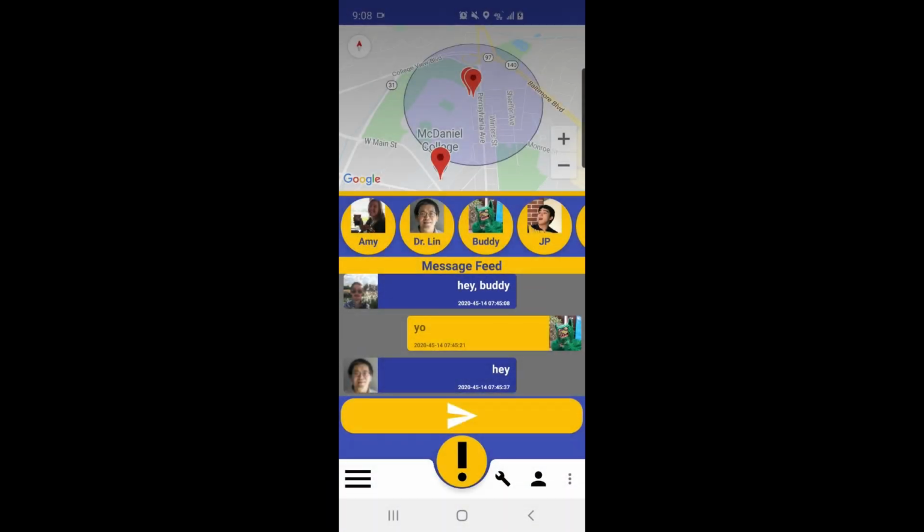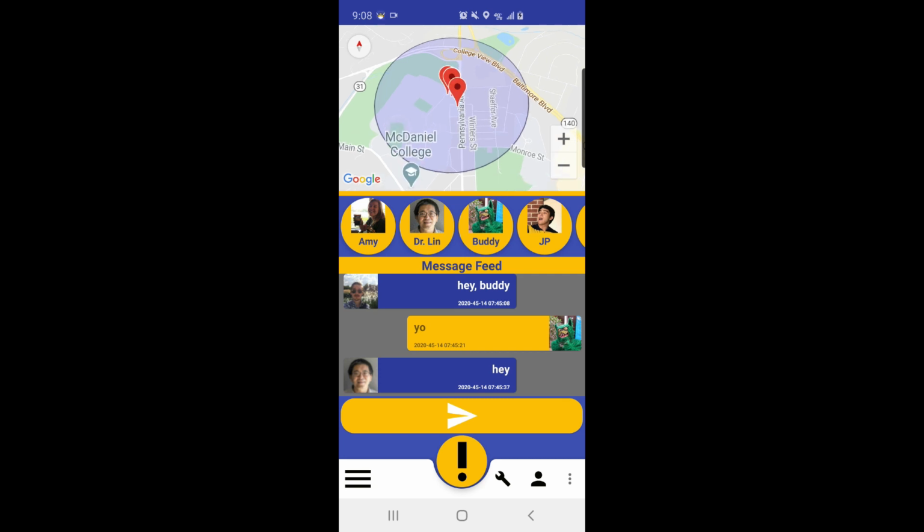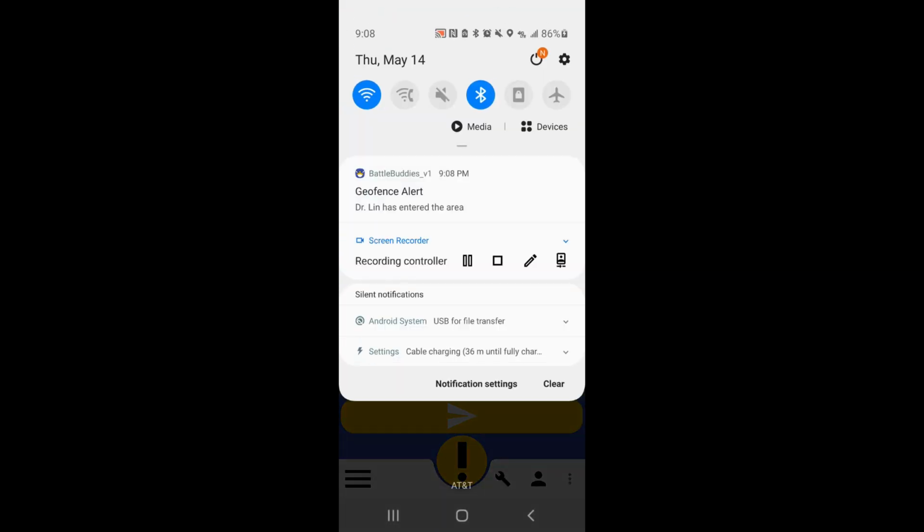Now let's see what happens when he re-enters. We see him move back in and a notification that he's entered. Awesome.